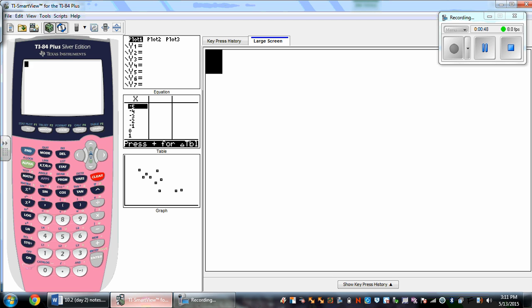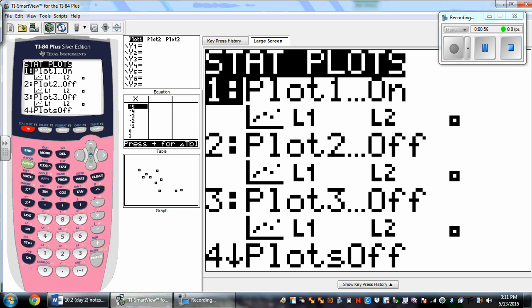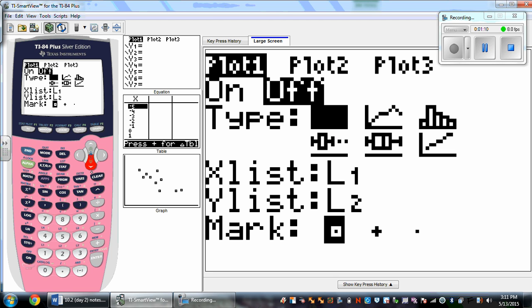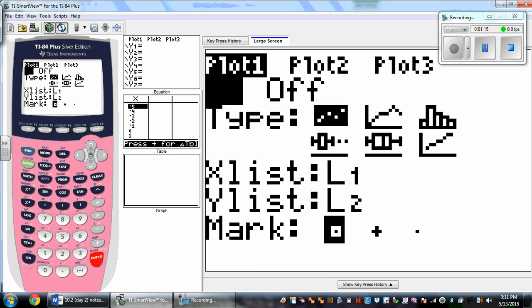We have to first make sure that our stat plot is on to tell our calculator to create a scatter plot. To do that, you press second, y equals, and then enter. Everything on my screen should be highlighted on your screen as well. So plot 1 should be highlighted, on should be highlighted, the scatter plot, and the little box. For example, if your off was highlighted, to highlight on, scroll over to on and then press enter.